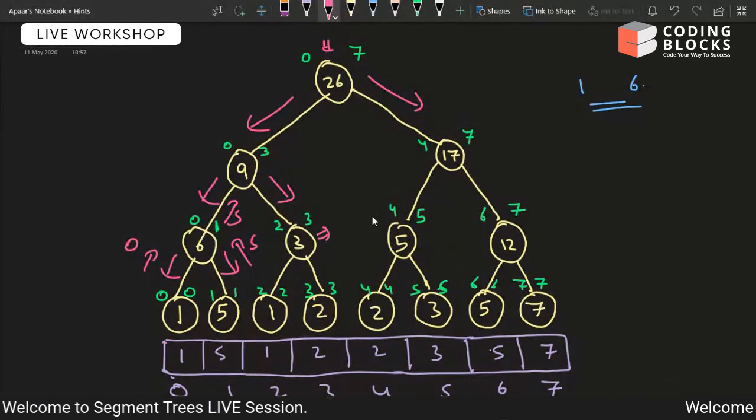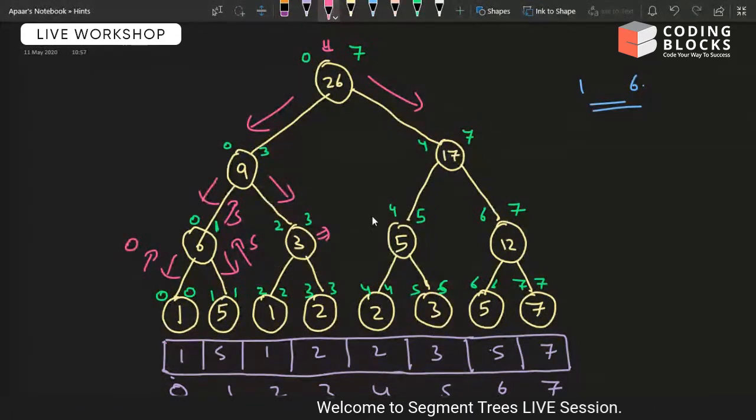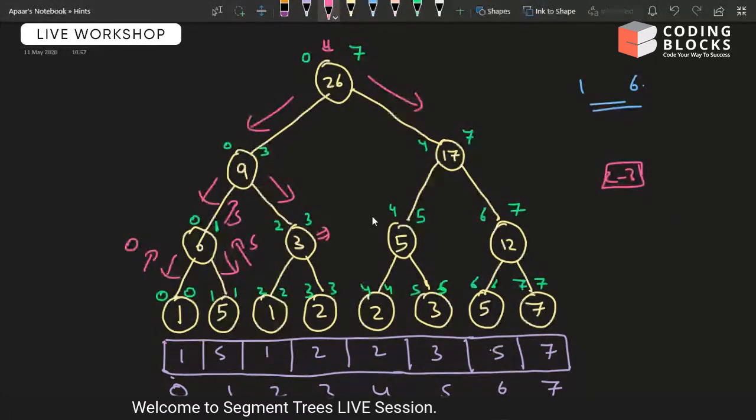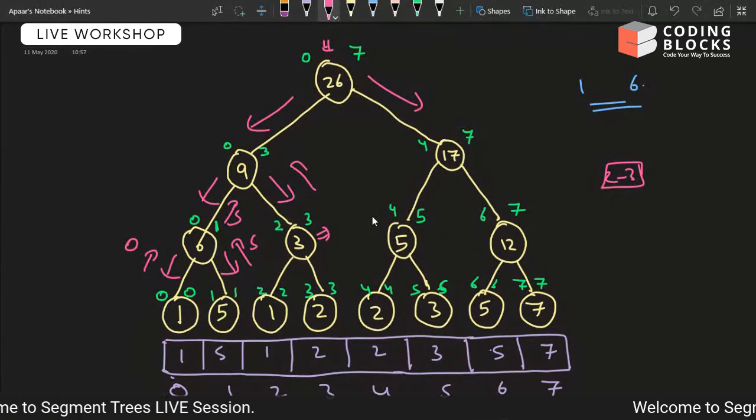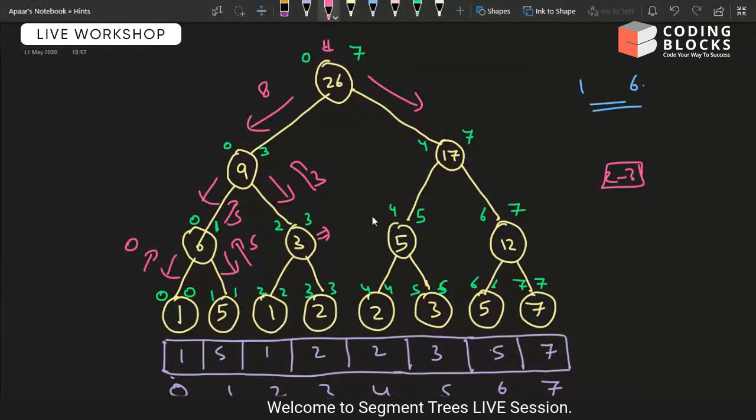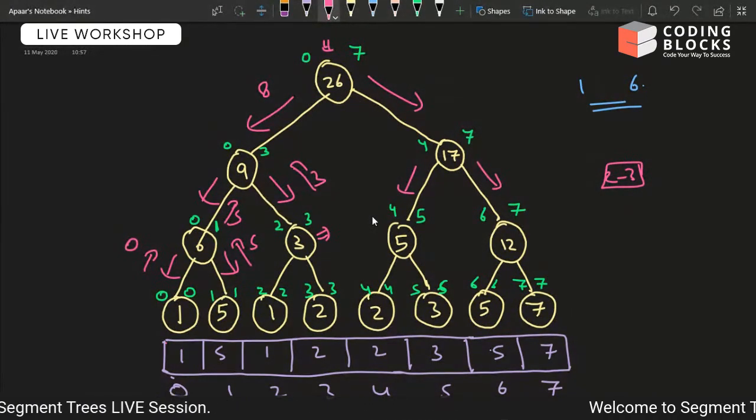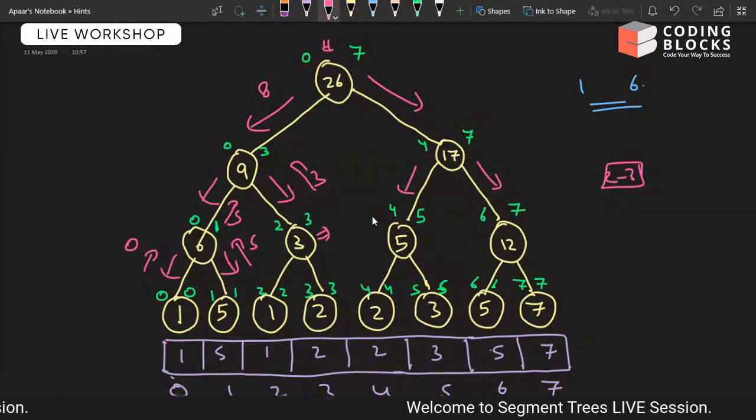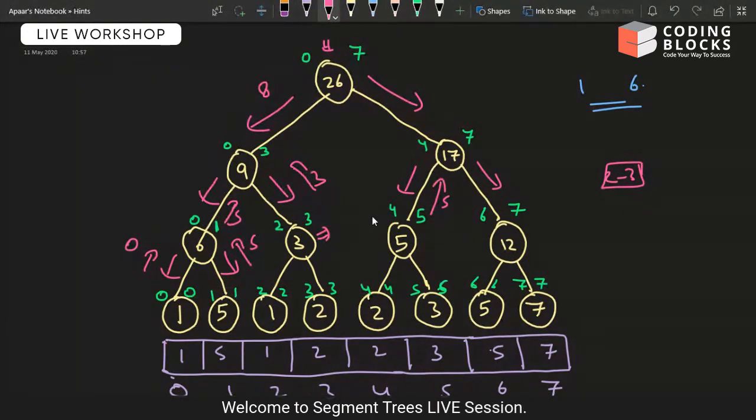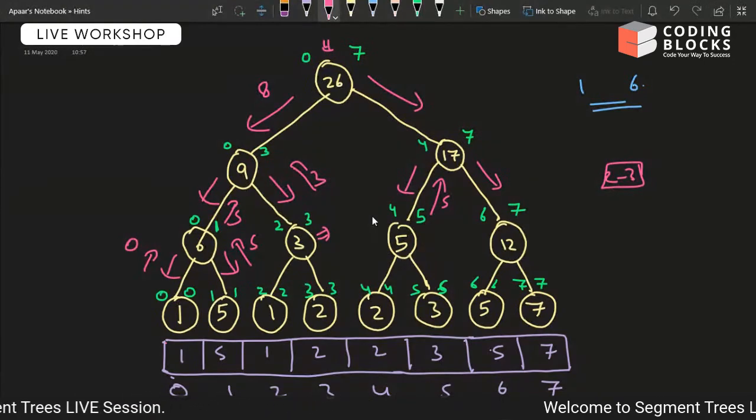For this node, I don't need to go in the left and right subtree, right? Why? Because it's completely overlapping. 2 to 3 is completely overlapping from 1 to 6. So this will return how much? 3. So basically 9 will return 5 plus 3 is 8. Right? Again, moving on to the right subtree. Again, this will return me 5 itself. I won't divide it further. And this right subtree will return me how much?